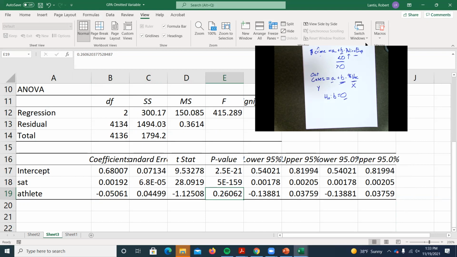Okay? Now, how would I interpret SAT here? How would I interpret that coefficient on the SAT? Yeah, we would predict that a person who scored 1 point higher on the SAT would have a GPA that was 0.00192 higher. Right? Now, 1 point increases in the SAT isn't very much, so we wouldn't expect a very large change in the GPA, right?